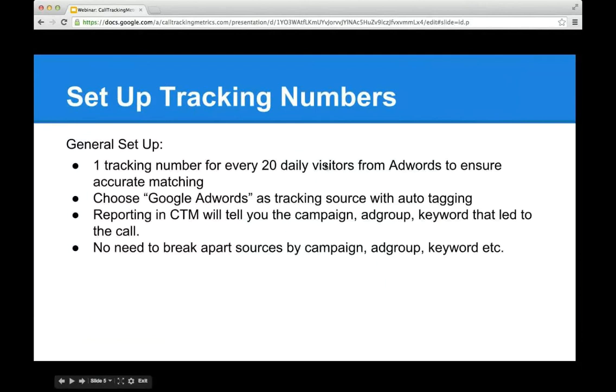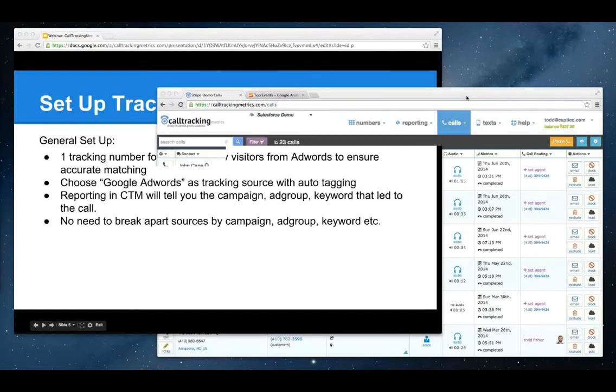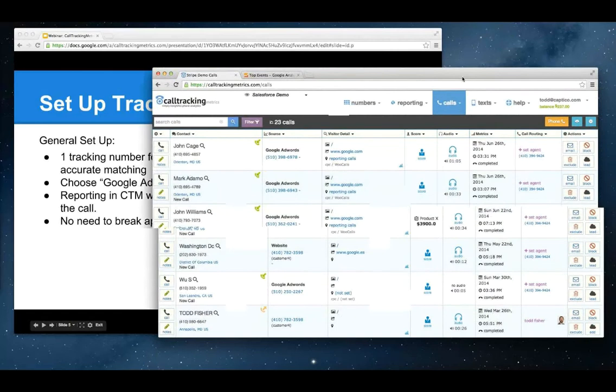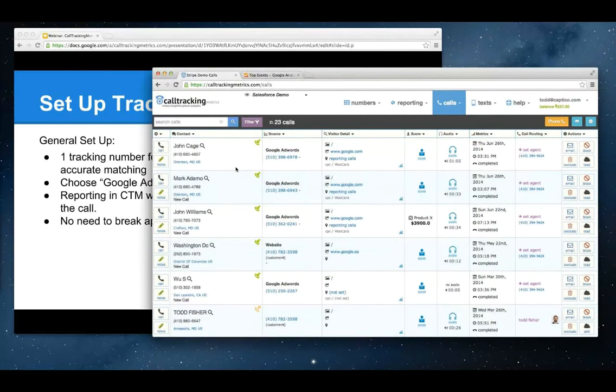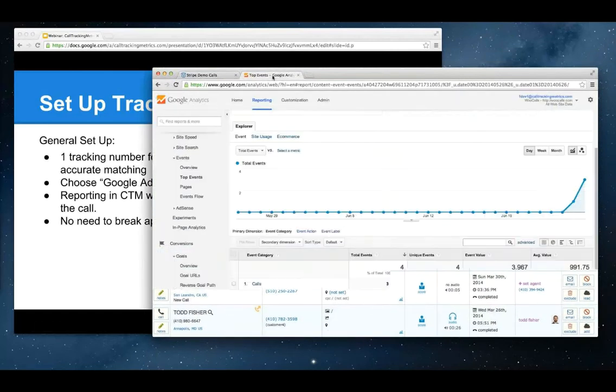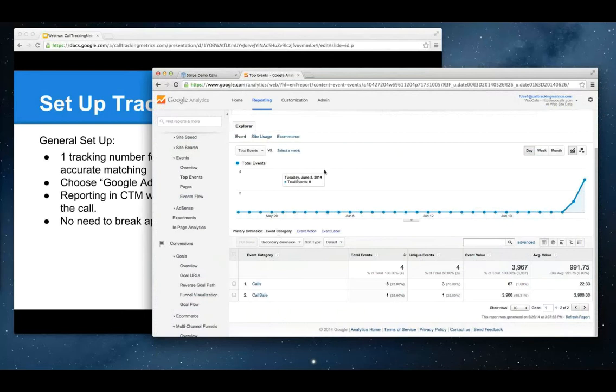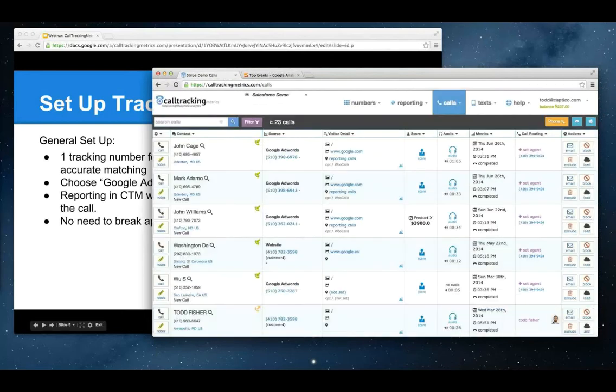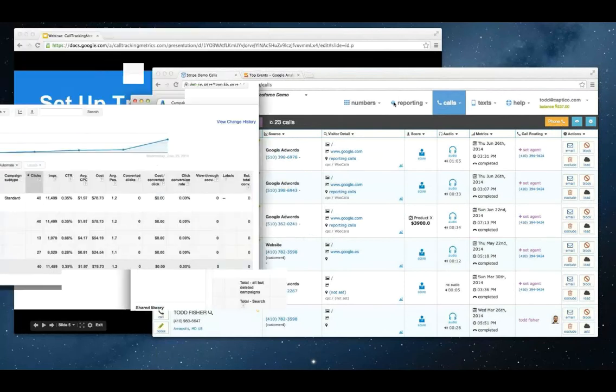All right. So first thing we're going to look at here is when you're thinking about setting up an AdWords campaign, the first thing you want to do is make an estimate for how many ad clicks you're going to be getting a day. You're going to want to use this estimate to determine how many tracking numbers you should purchase from Call Tracking Metrics. So you're going to be buying those numbers under the numbers menu, by numbers.